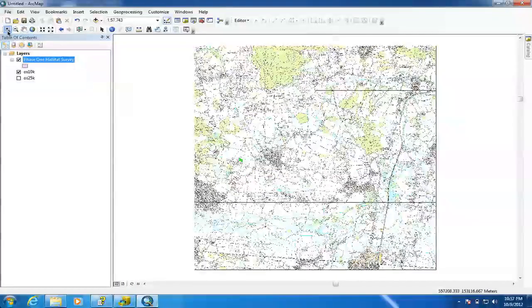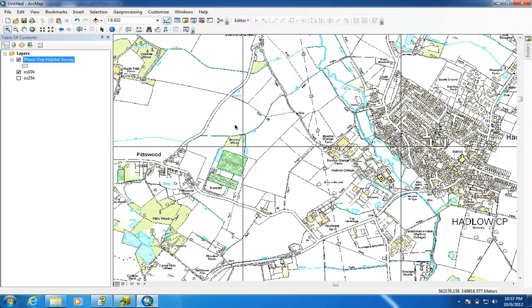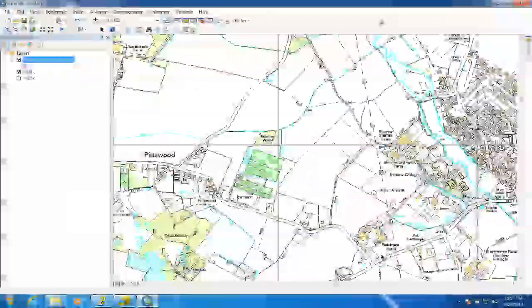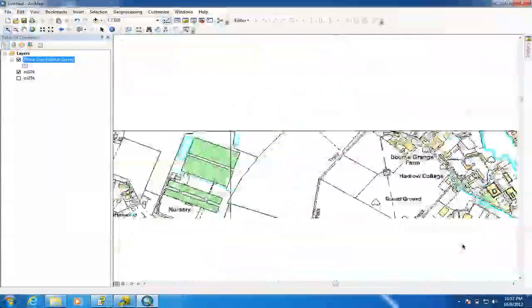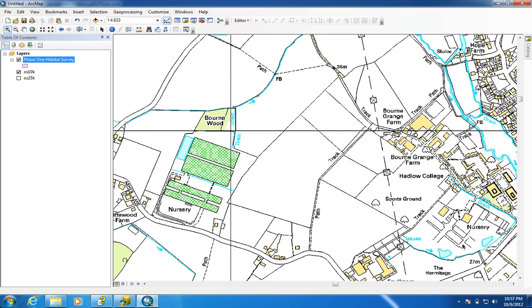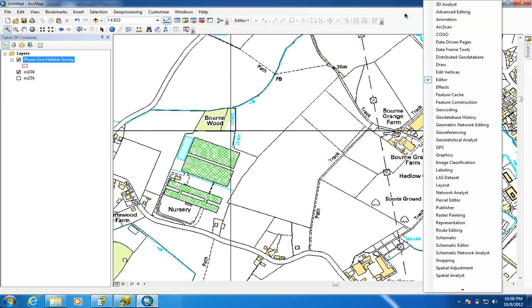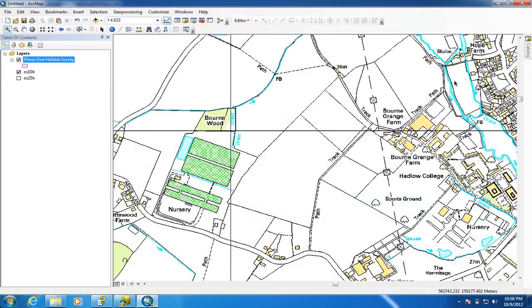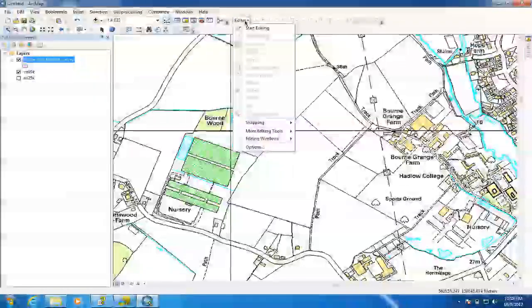So we're going to be creating some field parcels around the Hadlow College area, so I'm just going to quickly zoom into the 10,000 map to get roughly the right area. So there we go, we can see Hadlow College there, and there's some of the fields that we're going to start to digitise. So the first thing we need to do before we start digitising is make sure that we can see this editor menu here. If you don't see the editor menu on your screen, the easiest way to find it is to simply right click in a grey area with no icons and then choose it from the list, so it can be either on or off. So once it's on, all we really need to do is go to this editor button here, and we need to start editing.